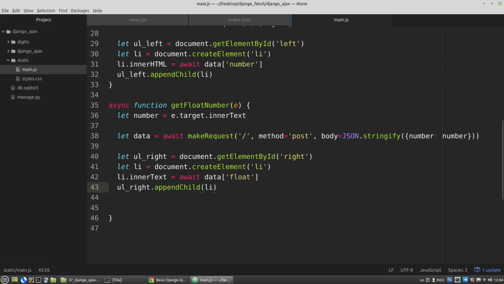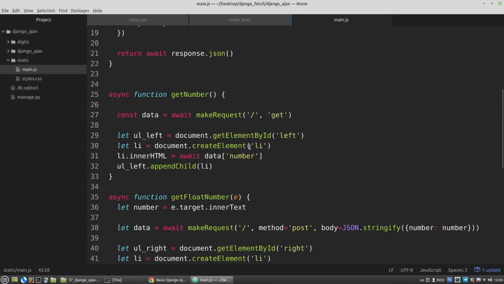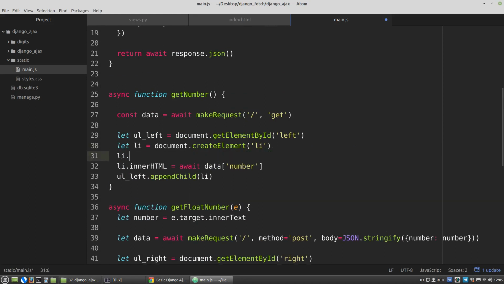And the final step I have to do is set the event listener on the list item tag in the left UL tag. We can do it in the getNumber function, somewhere here. I am calling the addEventListener method and passing to it the event I want to listen to, the click event. And the second argument is the handler of the event, the getFloatNumber function, as an object, I don't call it. And that's it, and now let's turn back to the Django side.